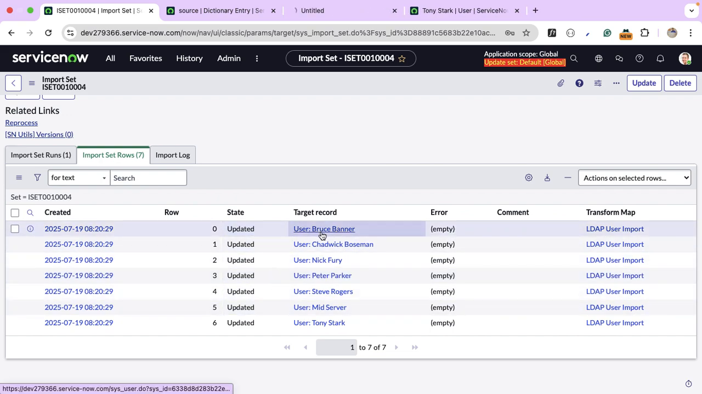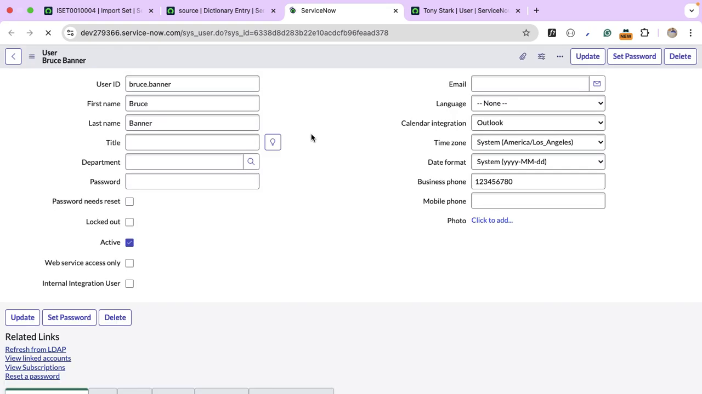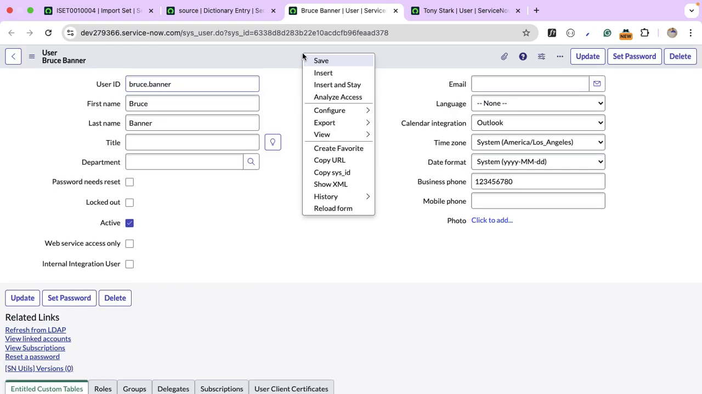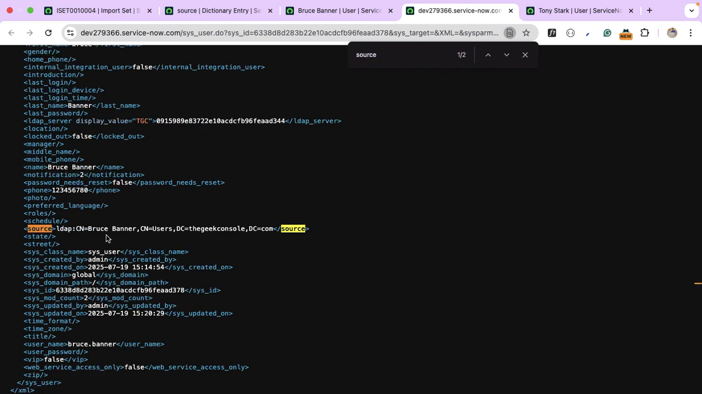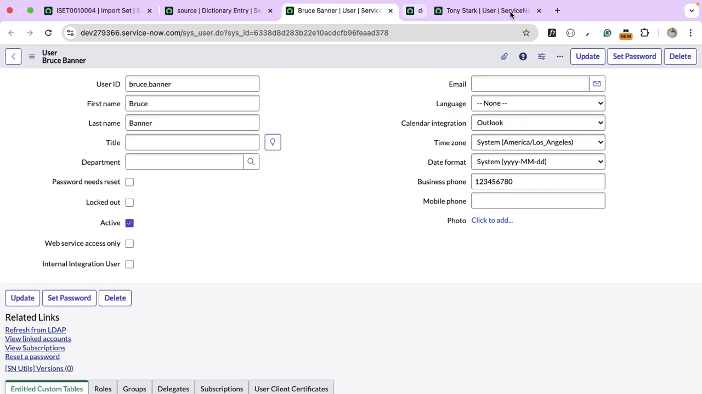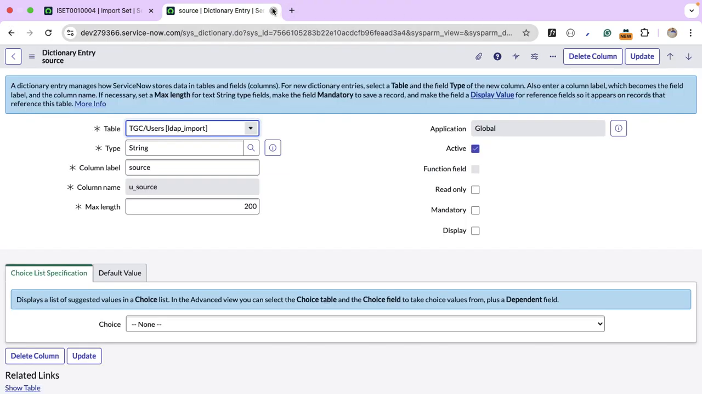So let's check the Bruce record itself, the big guy. Show XML. See, now it is complete. It is the complete distinguished name. Okay. So this is the source field. If you want UPN, you need to use the UPN. Okay. So let's look at the groups also.